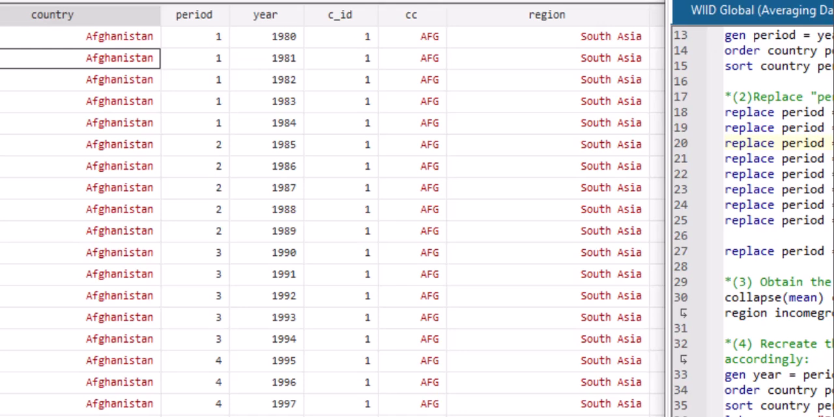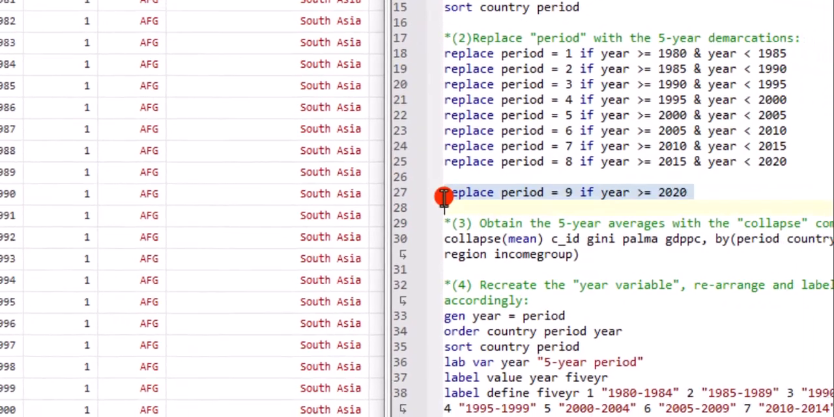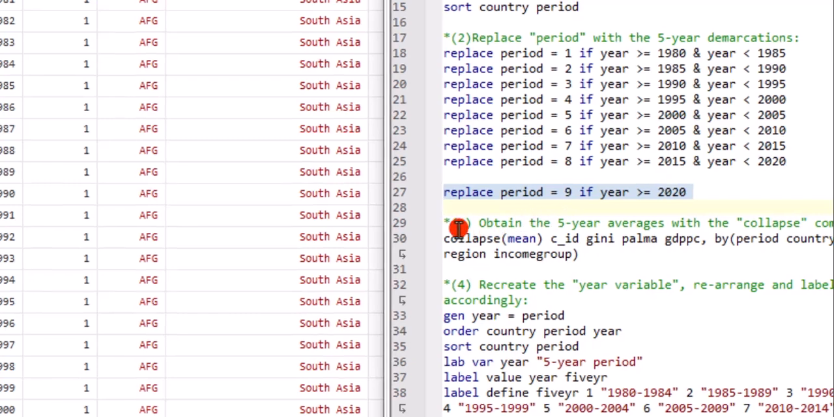If I need to create 4 year demarcations, just adjust the code. If you observe, I did not pick the last code which says replace period equals 9 if year is greater or equals to 2020. And that is because I do not have 2020 in the data. So that is why I am not picking that. Okay. So if you have 2020 in your data and you want to do 5 year averages and it's starting from 1980, then you can include period 9. Okay. So let's move on to the third one.